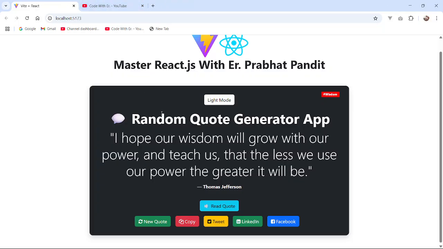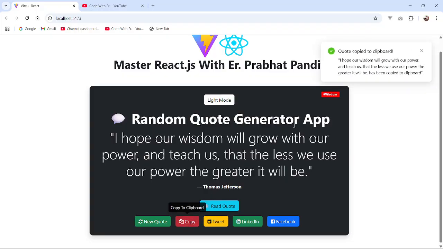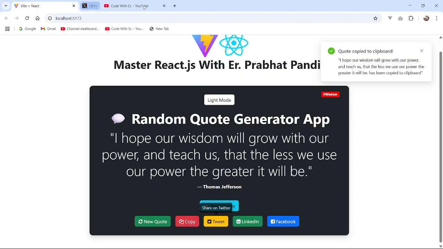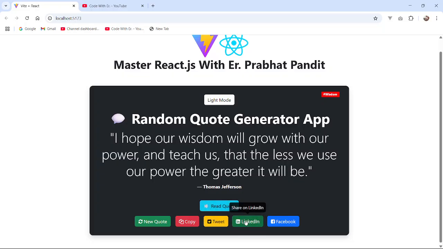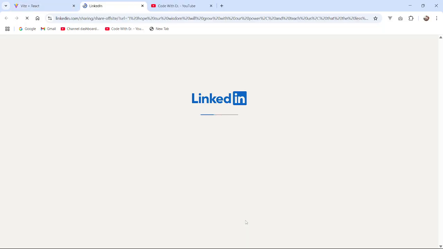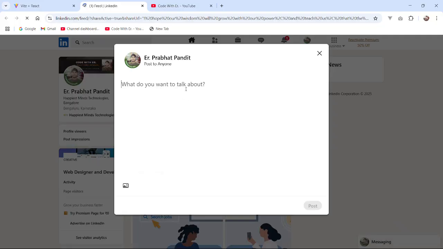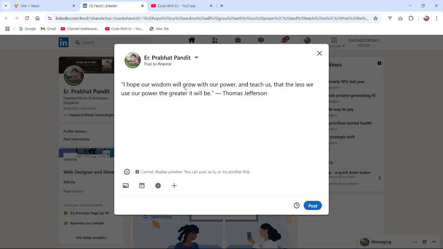So guys, this is the feature, this is the functionality. We can copy this also. We can tweet also. I showed you. Let me show you one more time, but I'm not going to post anything, so cut this out. Let me go to LinkedIn. I showed you also. Let me show you one more time. You can see here, we can post the same codes also. So close this.